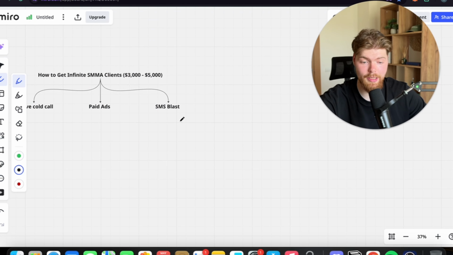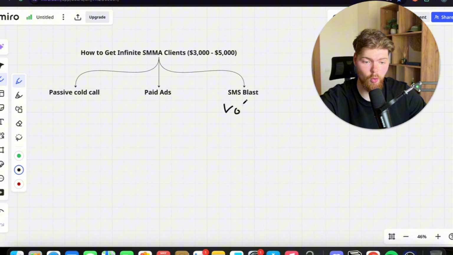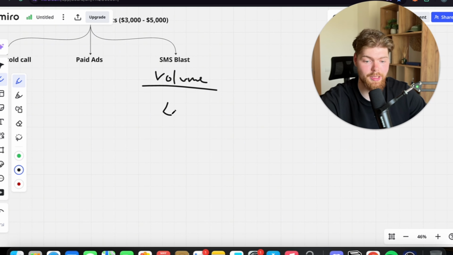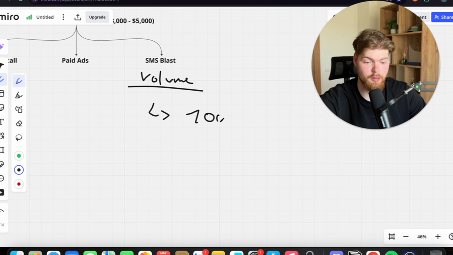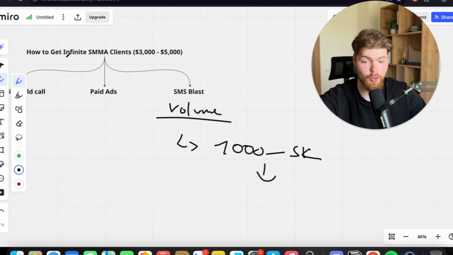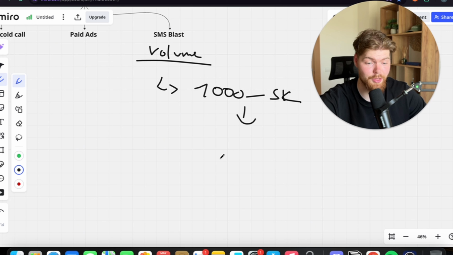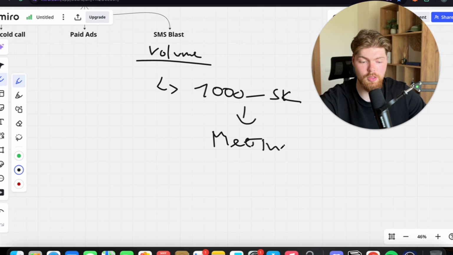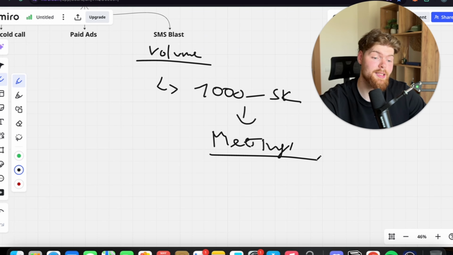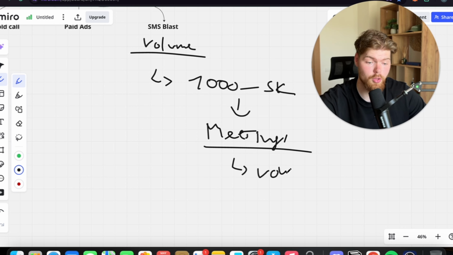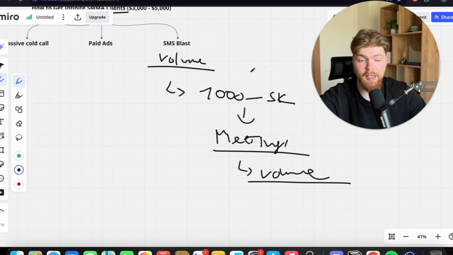It's really, really good for volume reasons, because you can get to a point where you're sending about 1,000 to 5K a day and getting a lot of responses. And this indirectly means that you're going to get infinite SMA clients because you're printing meetings, right? Like you're printing meetings on your calendar. And if you can get more meetings on your calendar, what I always say is volume negates luck. If you can get the volume up, you will make a lot of money. Now do it if you want to do it.